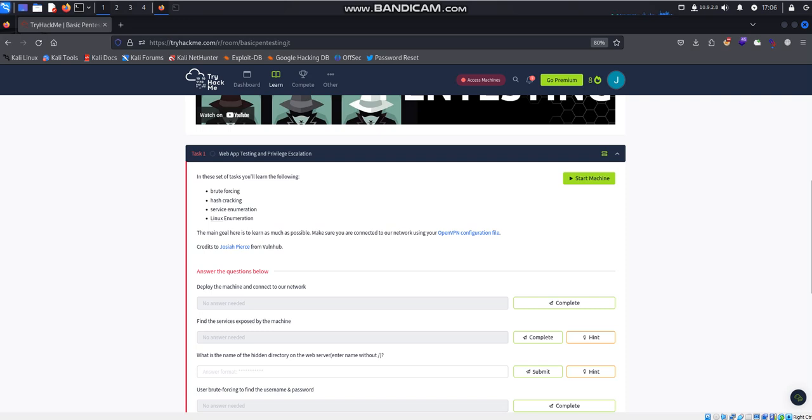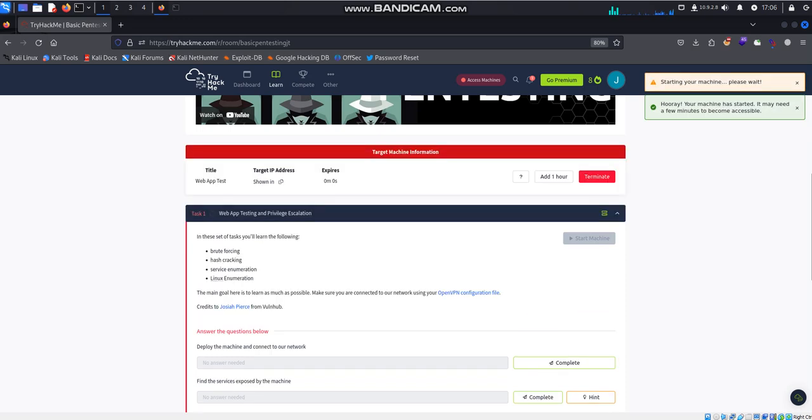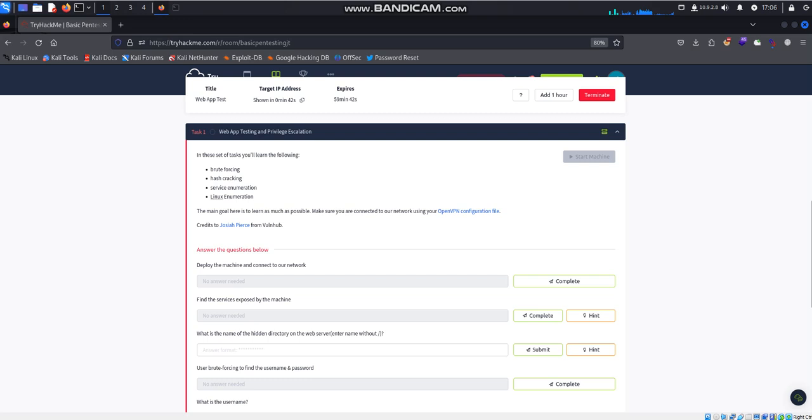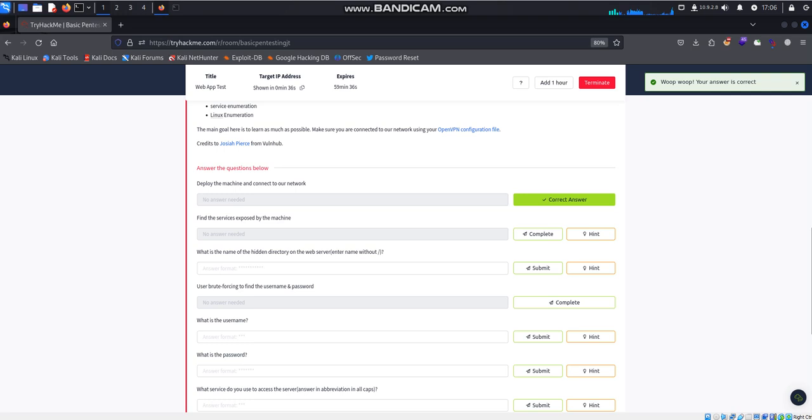In the first section we need to start up the machine, and it's going to take 1 minute. What does it say? In this setup task, we will learn about brute forcing, hash cracking, service enumeration, and Linux enumeration. Deploy the machine and connect to the network, of course, and find the service exposed by the machine. What is the name of the hidden directory on the web server?